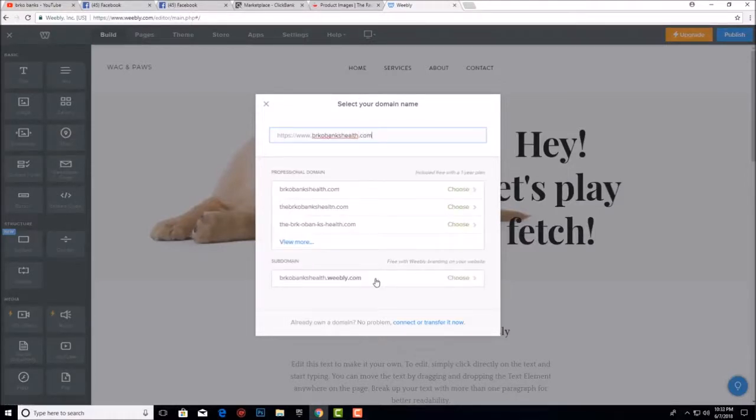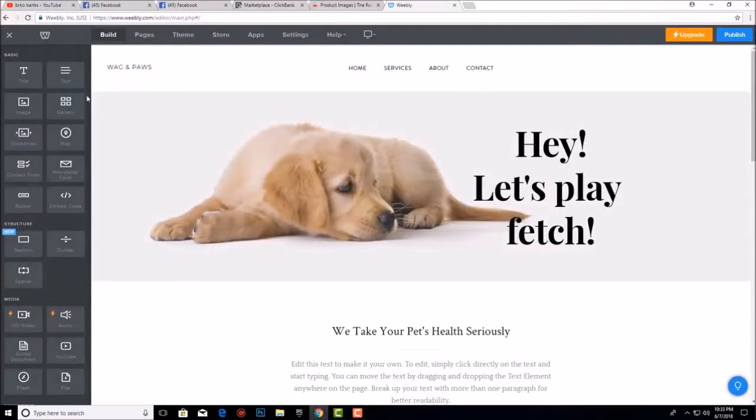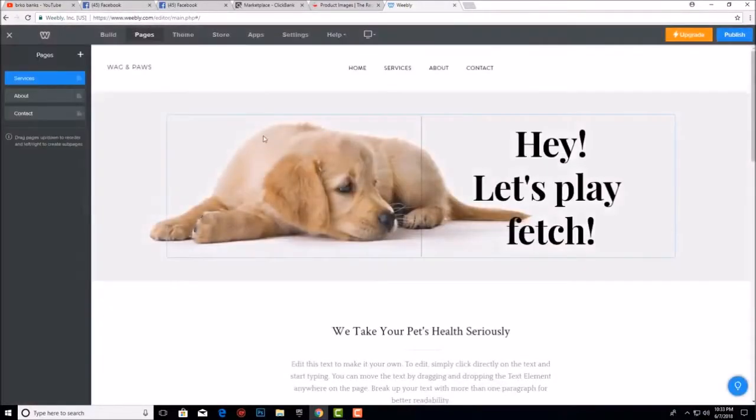So here you can see they are going to offer us a subdomain, which is the name of our domain.weebly.com. So we're going to choose the free domain because we don't want to pay for anything. And what we are going to do now is go on pages, and you want to delete all of the pages.